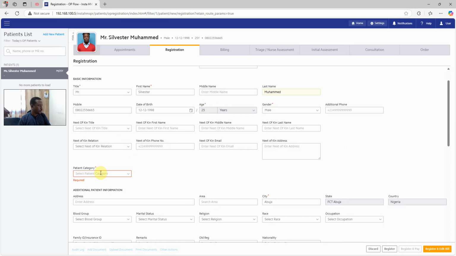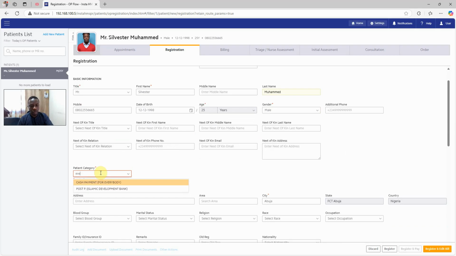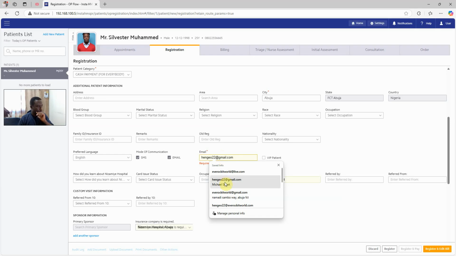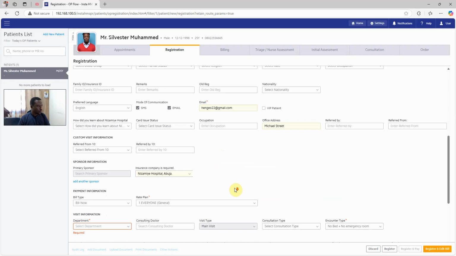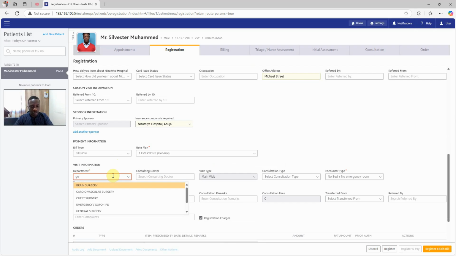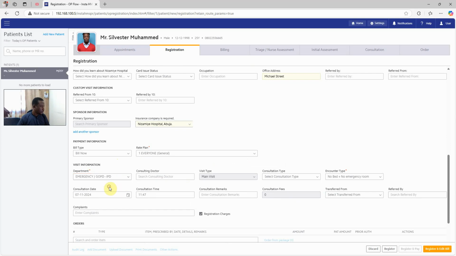Next of kin information, then the patient category. Just select everyone here. Then the email address is mandatory. I will just use this. So I am registering this patient for the first time. Then the patient is going to see the general GOPD doctor. Then let's say for example, we'll just take this doctor.